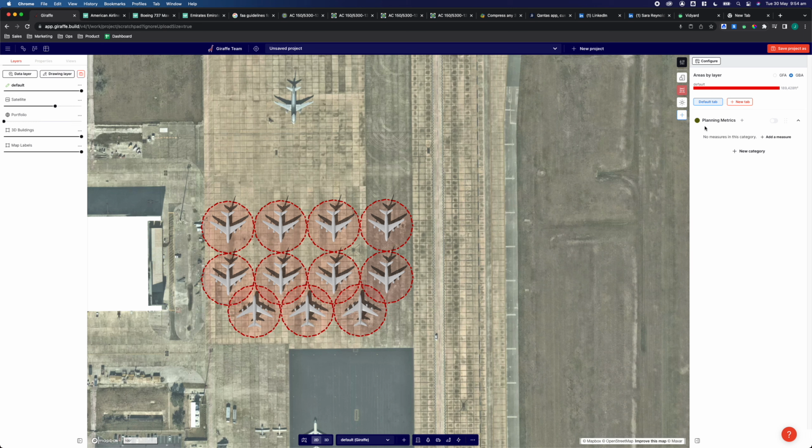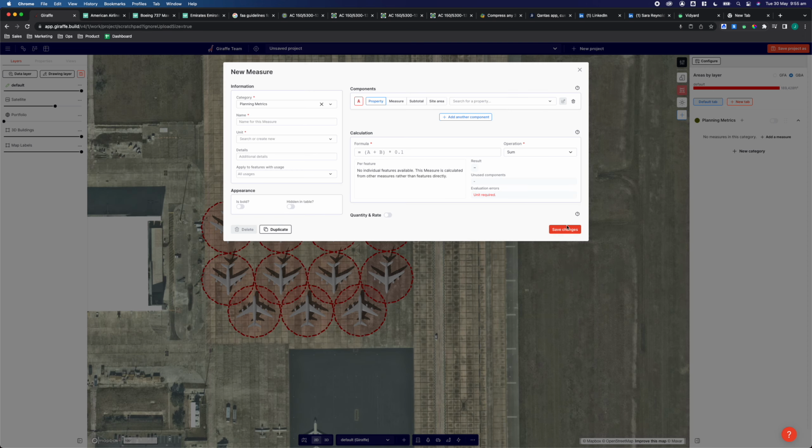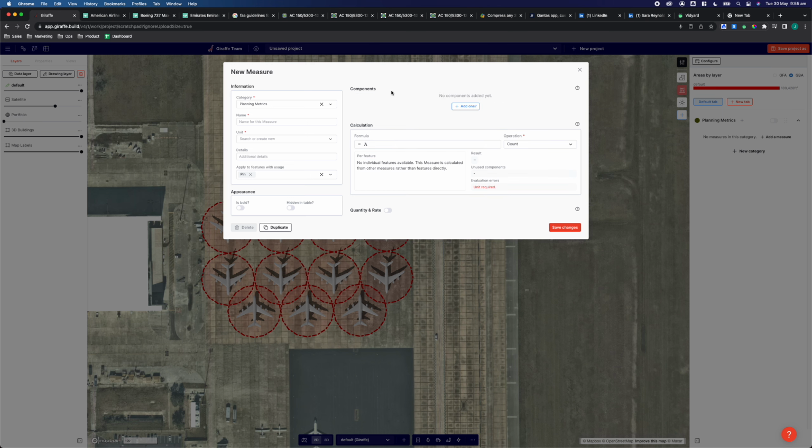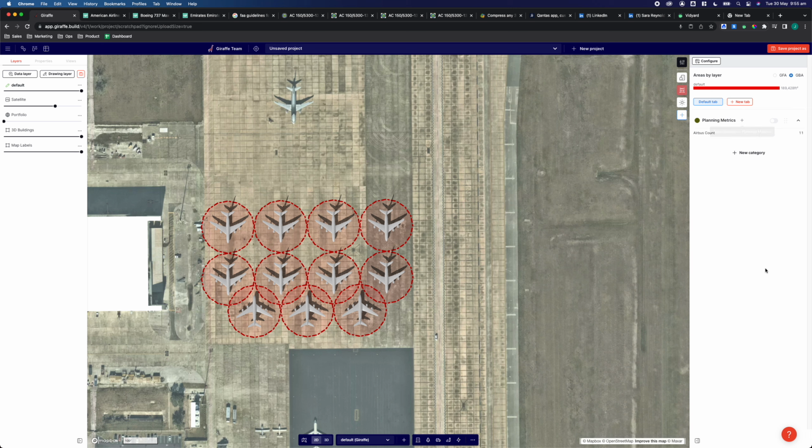All right, perfect. So then let's add a quick metric. We'll say, let's count the number of planes, which I have on the pin usage. So it's just going to count the number of pins. And we'll give this the name Airbus count. It's unitless because it's just counting. And we've got 11 planes. Perfect.